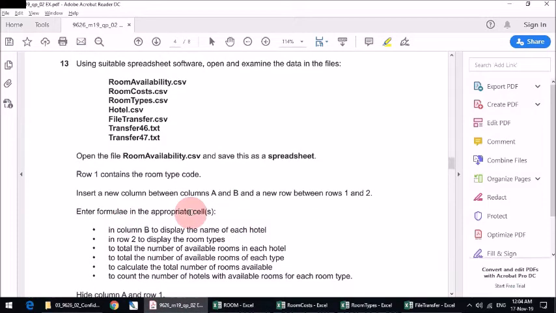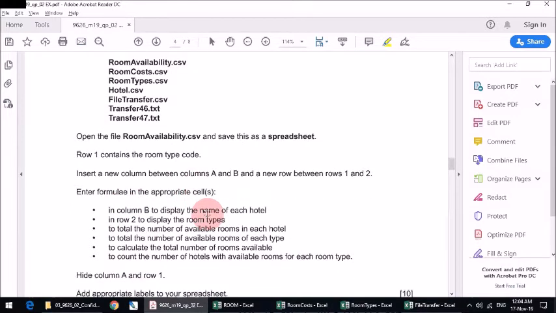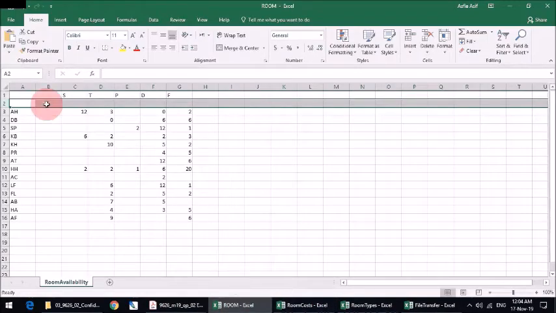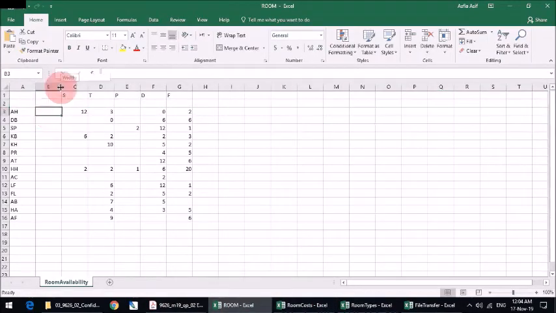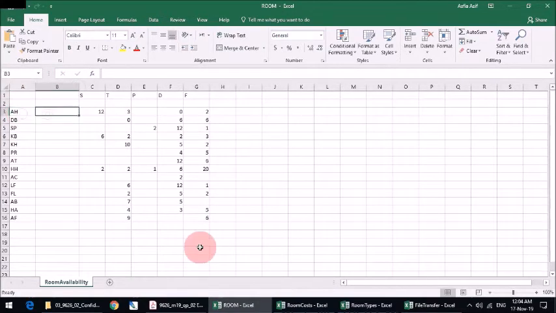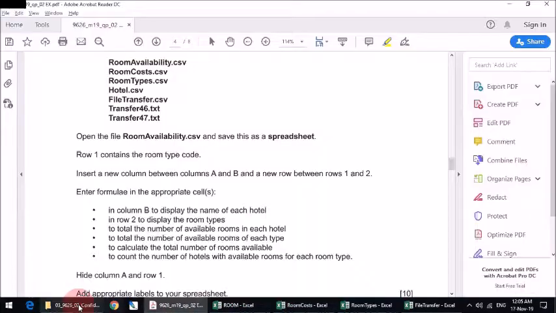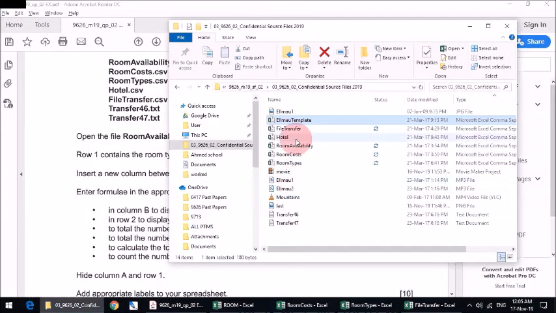Now enter the formula in the appropriate cells. In column B, display the name of each hotel, and in row 2 display the room types. Let's first do this. I'm going to start highlighting the parts that we cover. So here we need the hotel name, the name of each hotel. Let's find where the names of each hotel are.